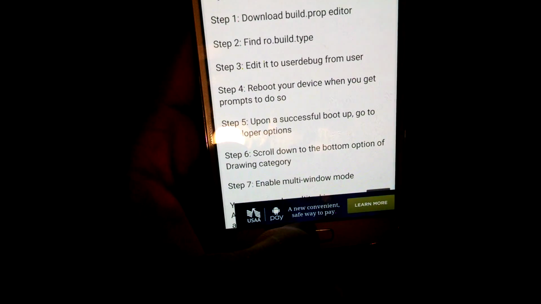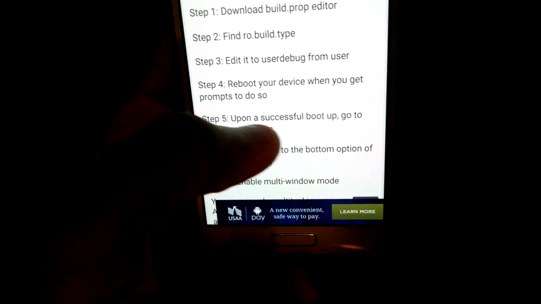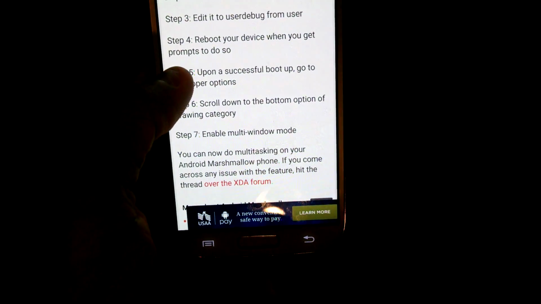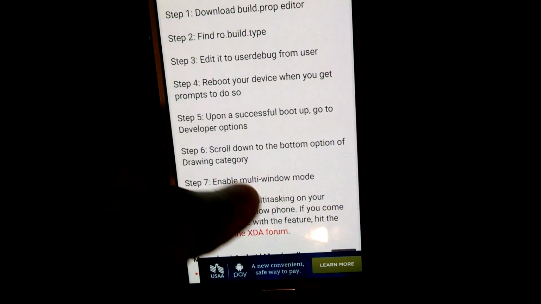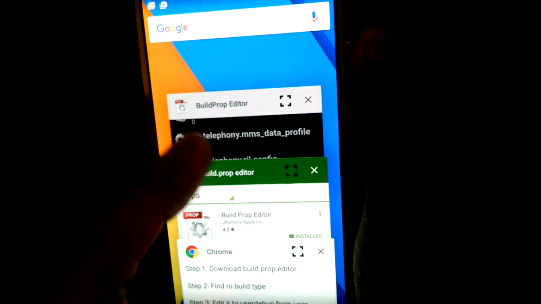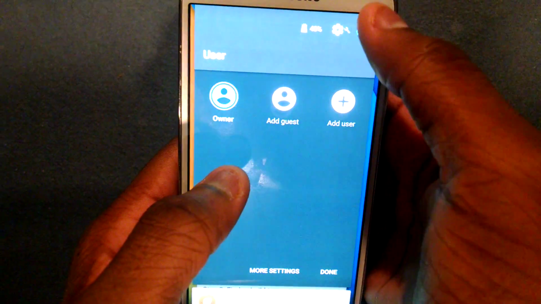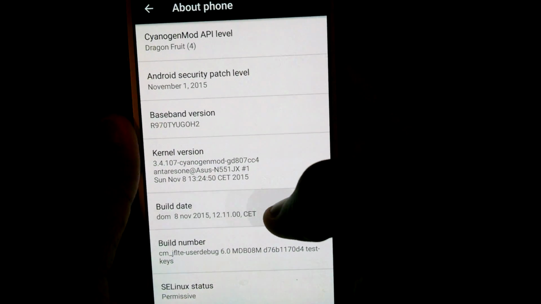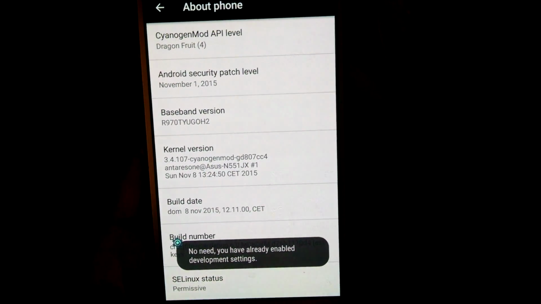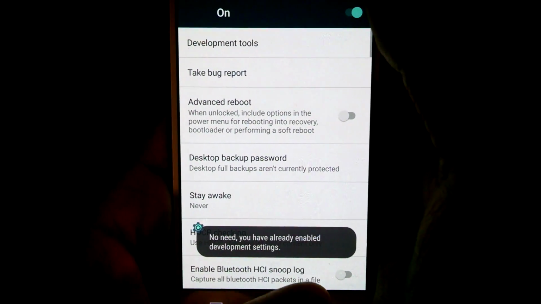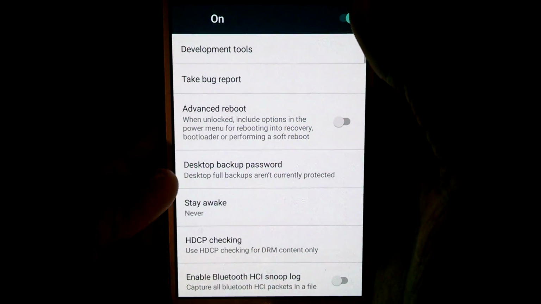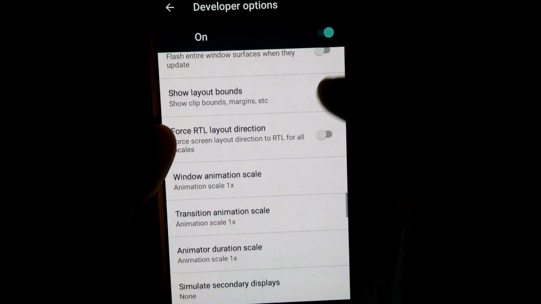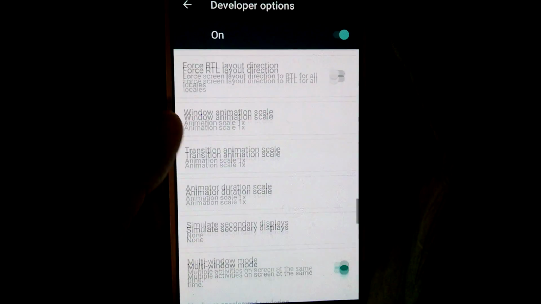So I probably should have put user debug. I just deleted the whole thing and put user debug. Maybe it won't matter. But it says reboot the device when it tells you to, and then go to developer options. So you go to About Phone and keep tapping the build number until it says you have developer options, and then keep scrolling down to where you will find your transition animation scale and all that.